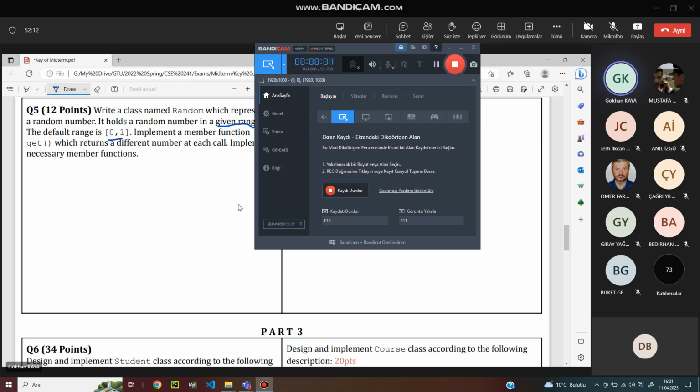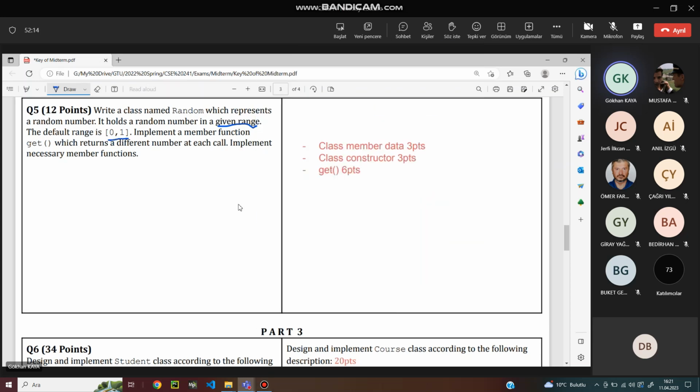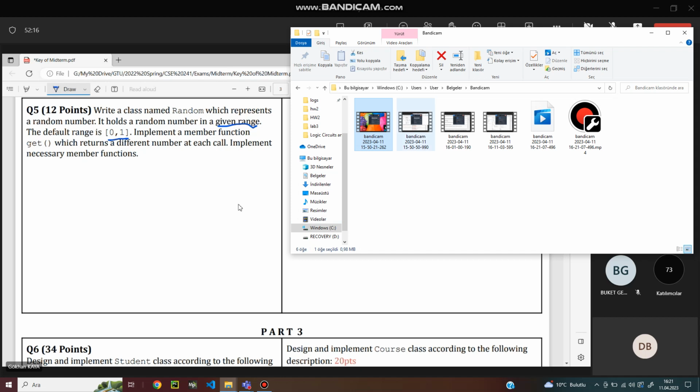I think there's an error here. It has to be something different. Anyways, there will be a default range. So for this one, you also need a constructor, which is the default constructor. It will create a random number and scale it to a default range. That's what it's going to do.